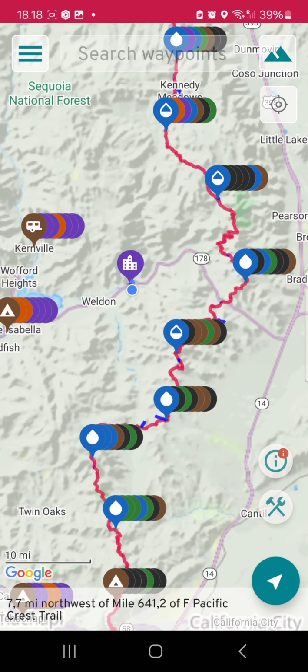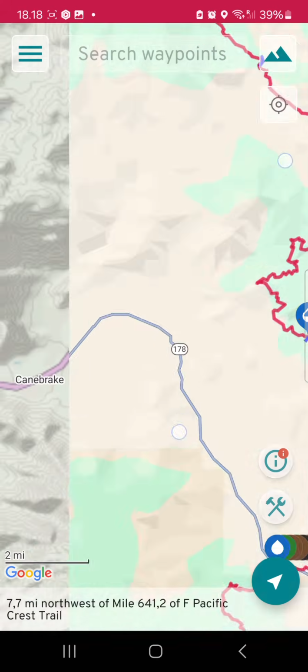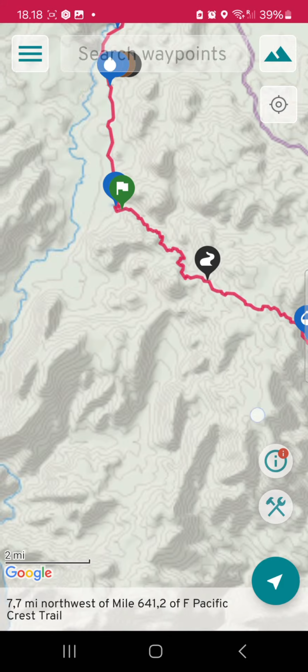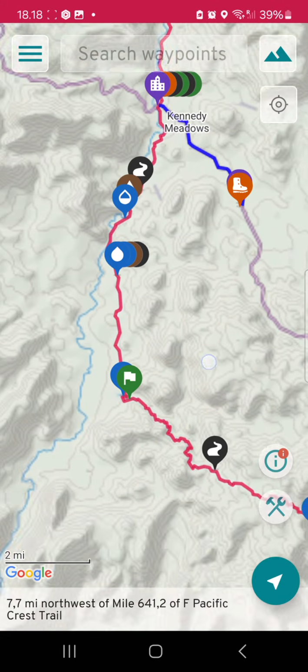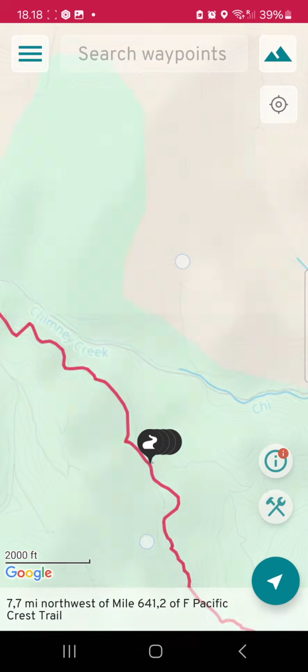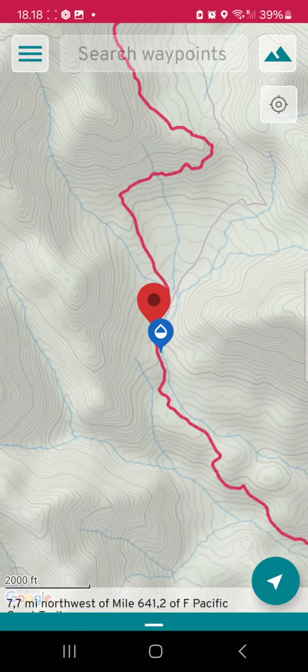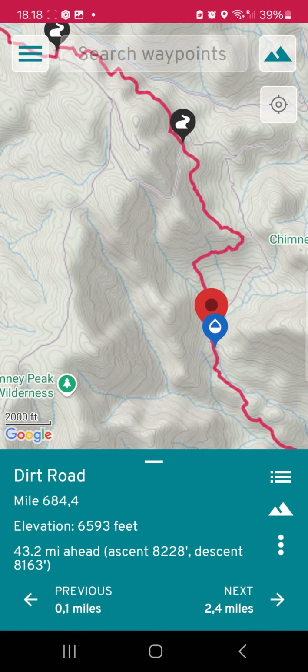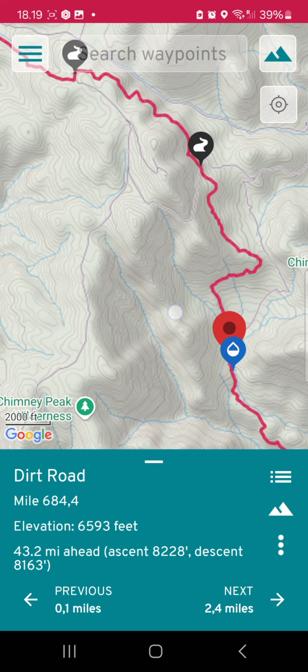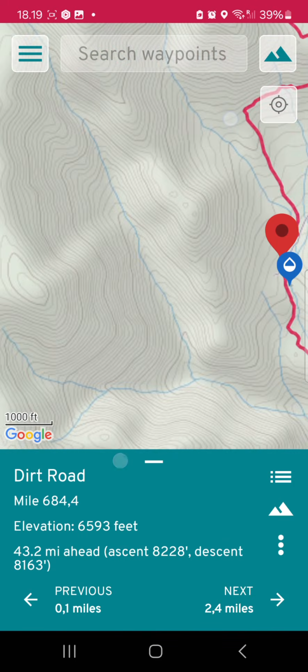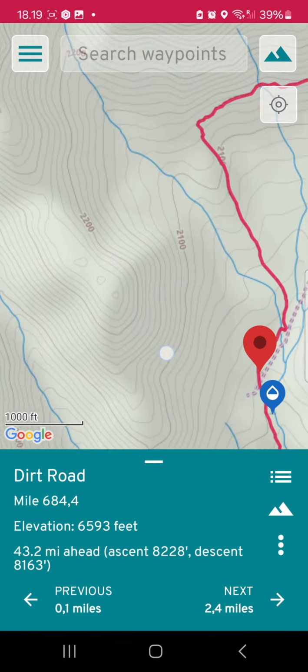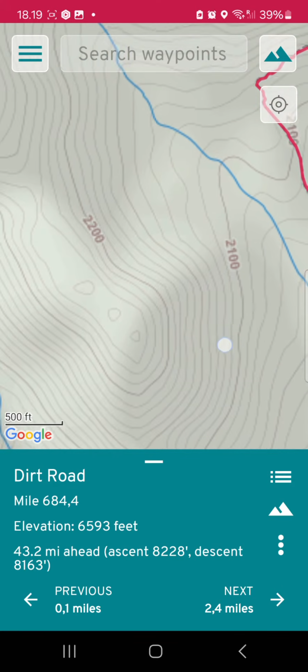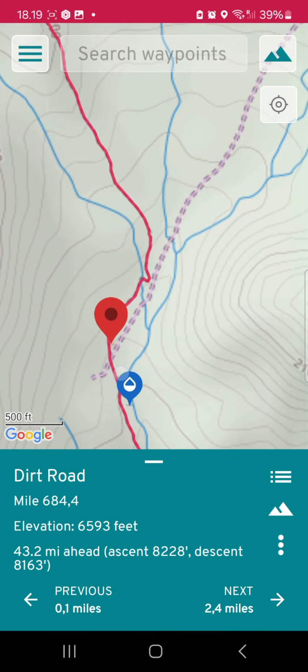Now, I'm going to be heading back to trail somewhere up here. So I can zoom in from the top right. There are a few settings, I forgot exactly where. So you can see the topo lines here on the map. I can see, I think it's in meters, 2100, 2200.